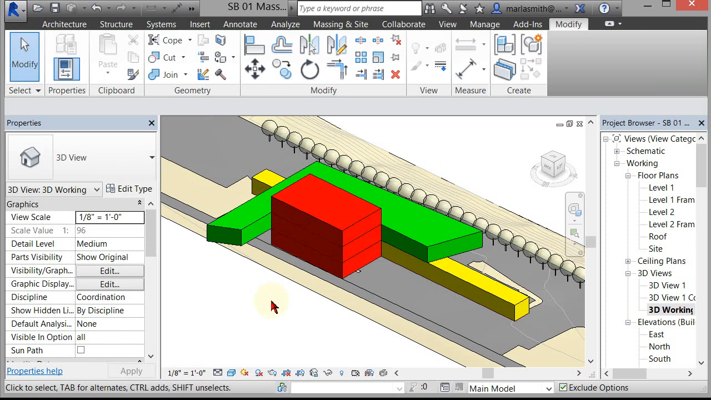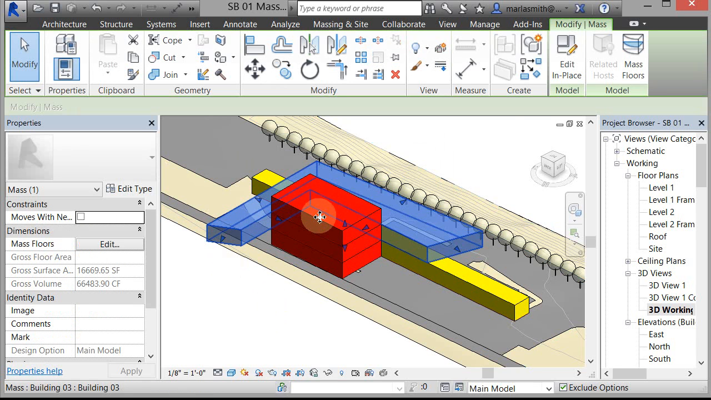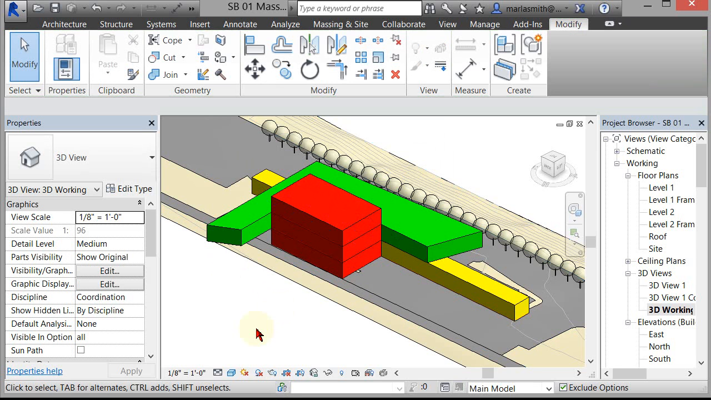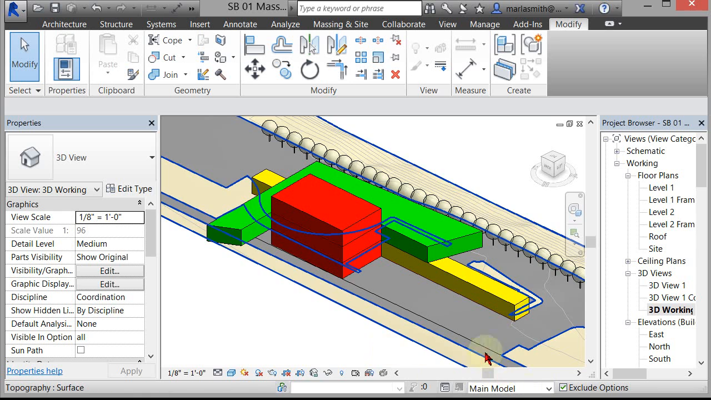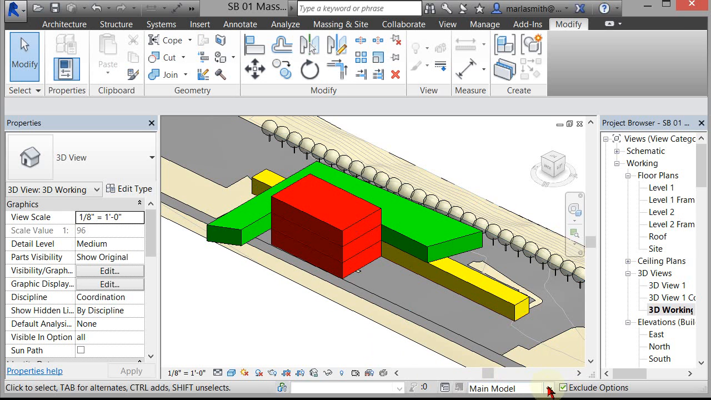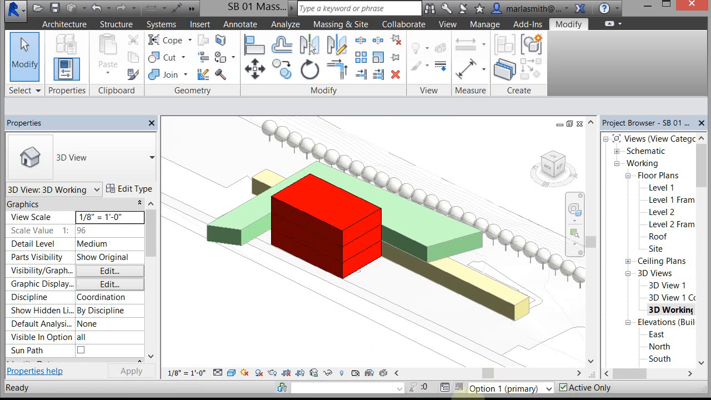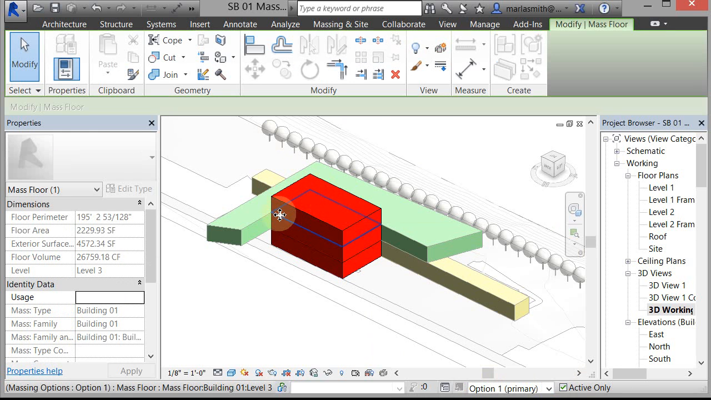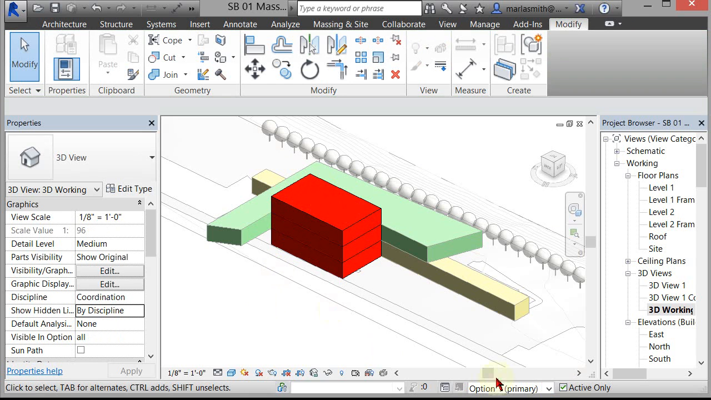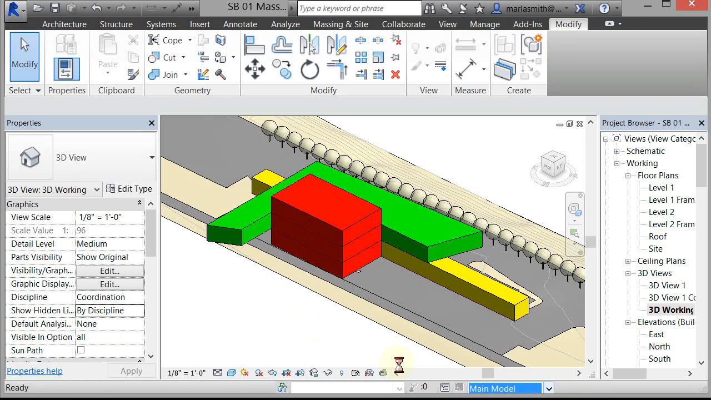You'll notice that I cannot select it anymore by default. So even if I hover over it, it'll select everything around it, but not it. That's because this exclude options is checked. Basically, that's to keep you from changing design options without knowing it, as far as I know. And what you can do that's quite nice is you can come down to this main model flyout, and you can choose option 1, and it will allow you to access that option. Alright, so I'm going to come to this flyout and pick main model again.